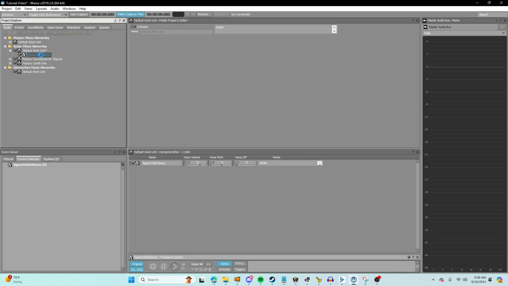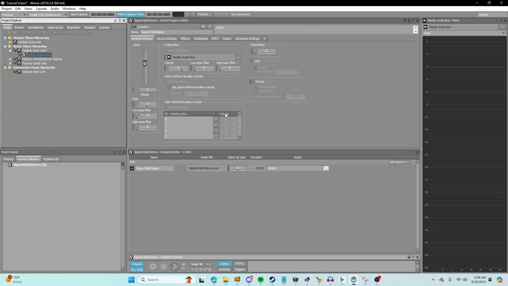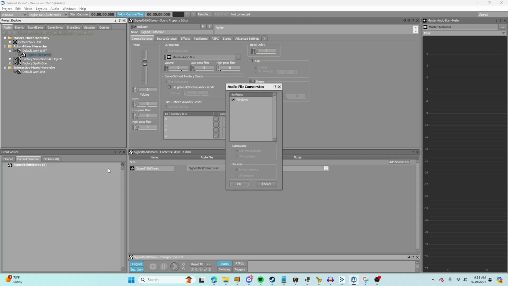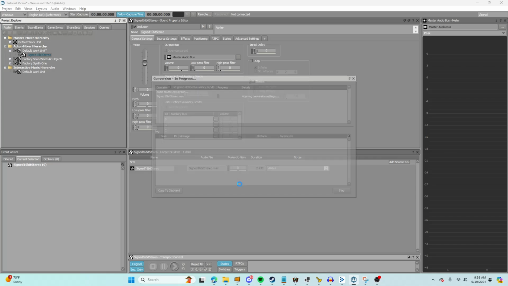If you expand this and double click this, you should be able to press play down here and hear yourself. If you do not hear your file, that means that it did not get imported successfully. The next thing we are going to do is right click this and press convert, and then press OK.